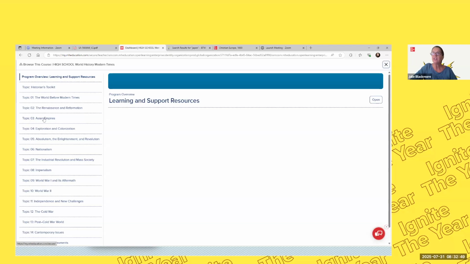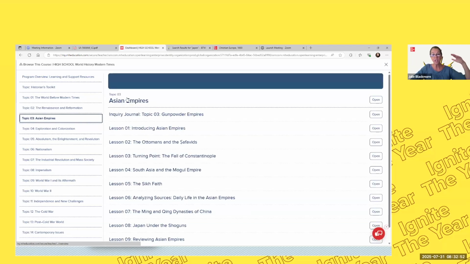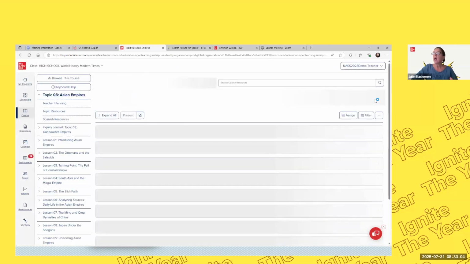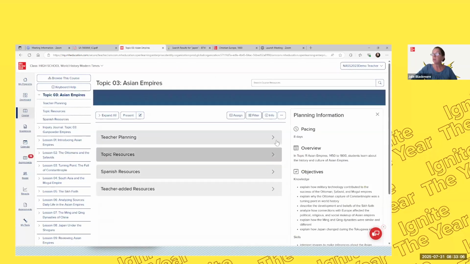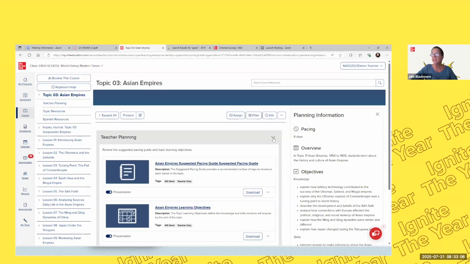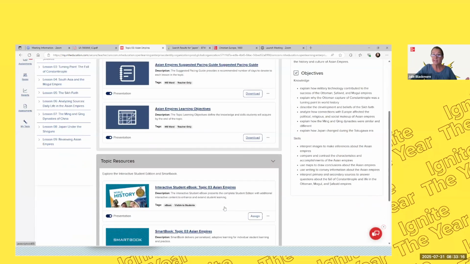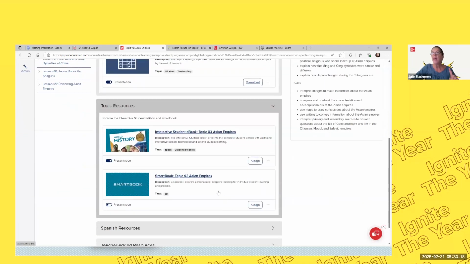So if we choose to go to Asian empires, we can see that there's topic level and then lesson level. Different resources are found at different levels. If I open up the topic level, I'm not going to see as much. I'm going to see planning for me to start. It always starts off with planning for you as the teacher. Your pacing, your learning objectives, and then there's going to be some topic resources, but basically that's just your ebook. And then there's the personalized and adaptive version of your ebook called SmartBook.